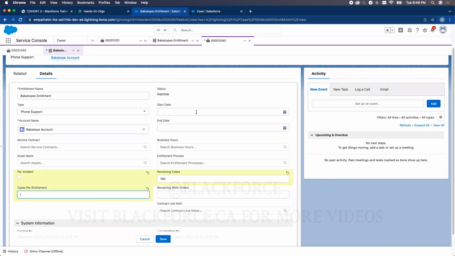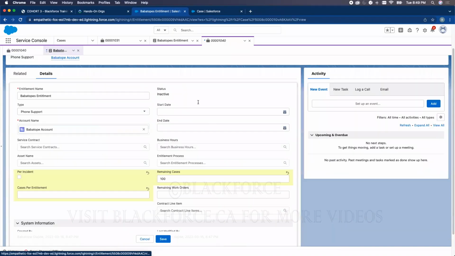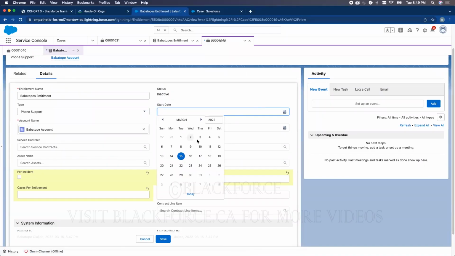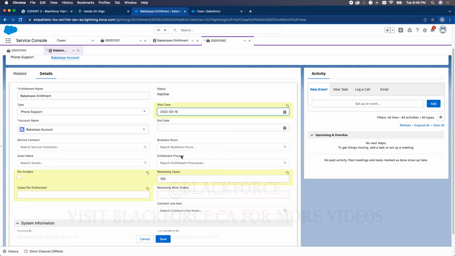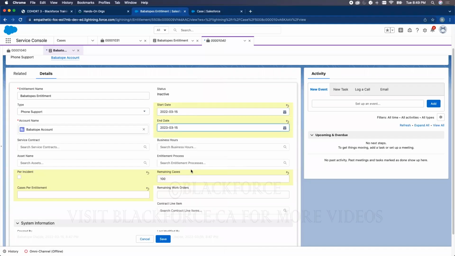You want to start an entitlement. You want to put an end date of an entitlement, meaning that when this case is open, you can see immediately that Babatope has an entitlement, and this is the current status of the entitlement. Okay, so let's put a start date of the 15th and the end date of next year. So Babatope has a 1 year entitlement with Black Force. Okay, and you save.